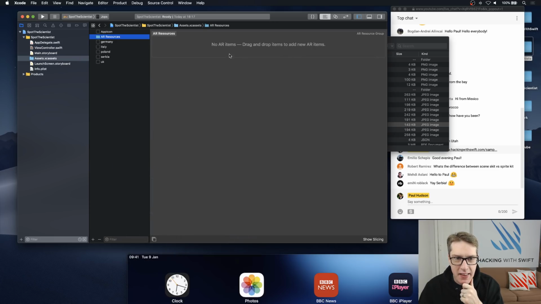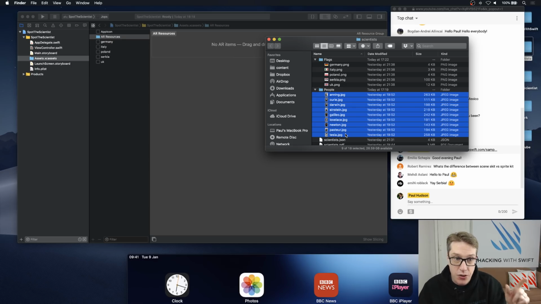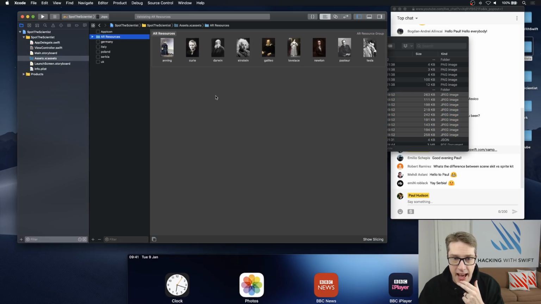And then drag the pictures where it says here, drag and drop to create add new AR items. I'm going to drag all these JPEGs from the people directory into that resources directory, like that. And I'll add them all in. Now hopefully you'll see a little warning in a second when it has a little think about the pictures. Let's find out. It's validating them now, which is very helpful. Once it does that, we should see some warnings. There we go. Okay.